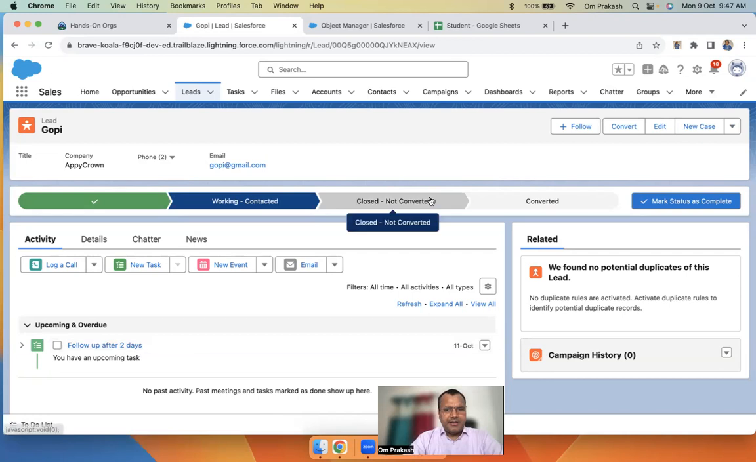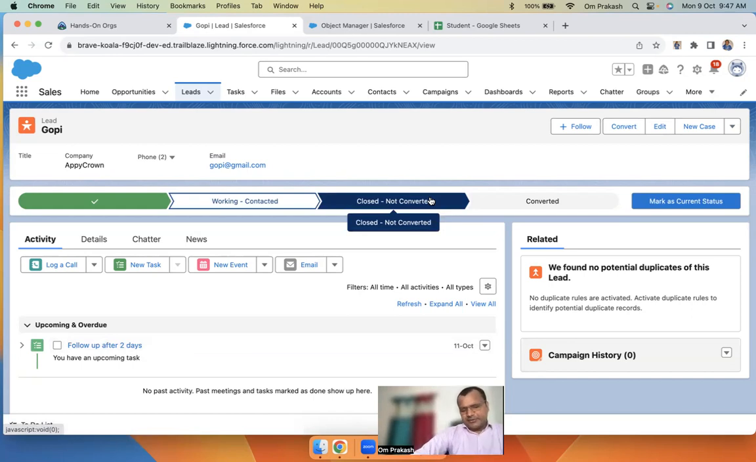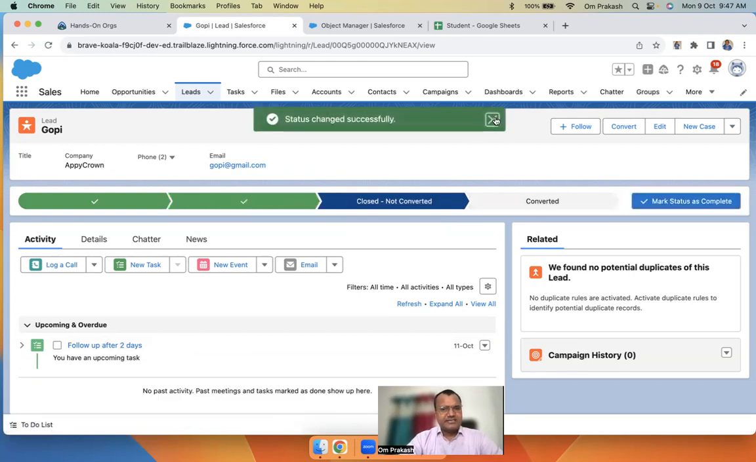And now it might be possible he is not converted. He is no longer interested in buying the phone or any electronic items. He said, no, I was just visiting. I am no longer interested, or maybe I have changed my mind. So now this lead will be closed, not converted. Now the status will be marked as the current status. And okay, this is not converted.